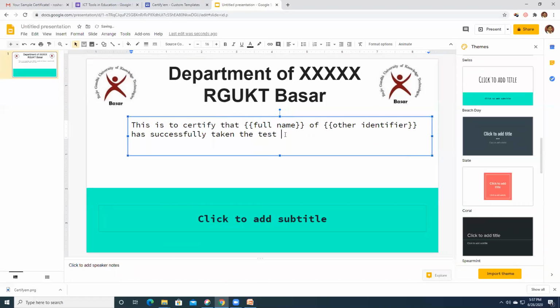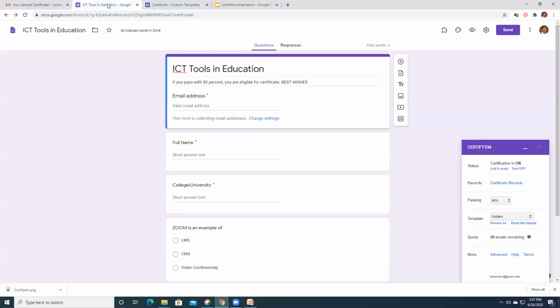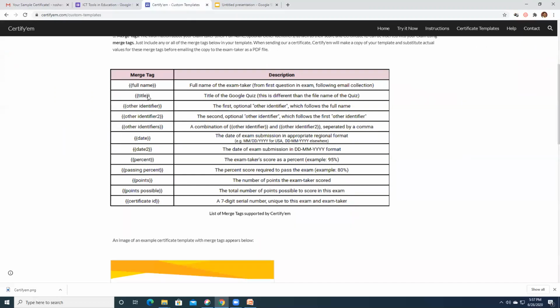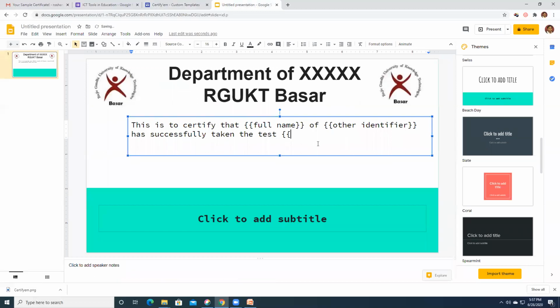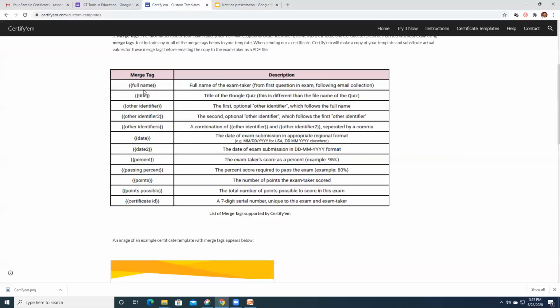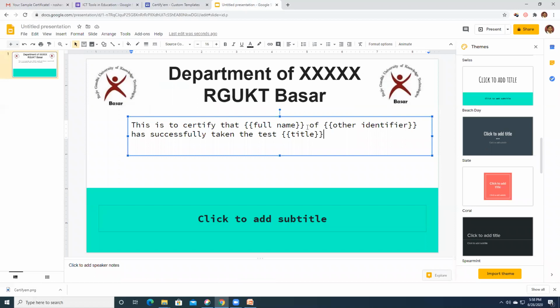Successfully taken the test. Now you want to put the test name. I've shown you, for example, in this case, ICT tools for education, right? So once again, title. In flower brackets, you should put title to get that. So test, flower brackets, TITLE. Now don't change these. These are standard. Whatever is being shown here, double flower brackets full name, double flower brackets title, double flower brackets other identifier, these are standard. Do not modify these. Just put them as they are. So this is to certify that full name of other identifier has successfully taken the test.